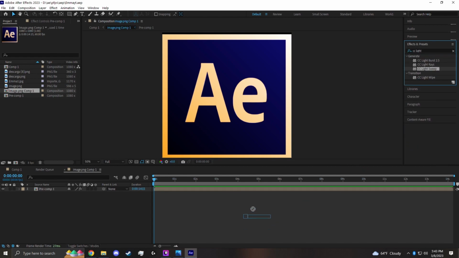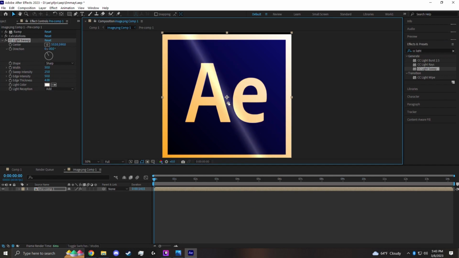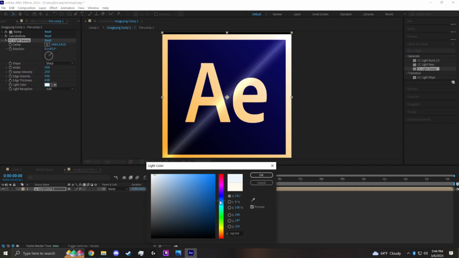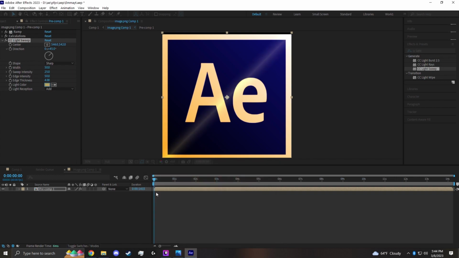Alright, so next you want to grab CC light. You're going to grab light sweep, put that on here, put it in the middle, go up here to direction, type in 45, and you can do sharp or linear. I prefer sharp, but you don't want to do smooth. You can change the light sweep color to anything. I might just do a lighter blue, or maybe if you want to do like a secondary color, like a yellow, I think that's what I want to do.